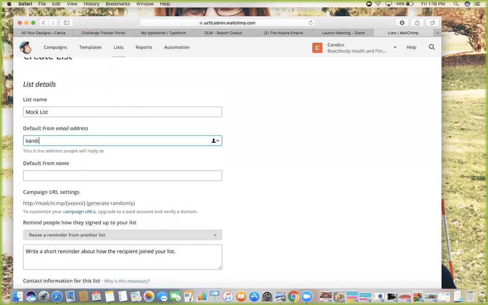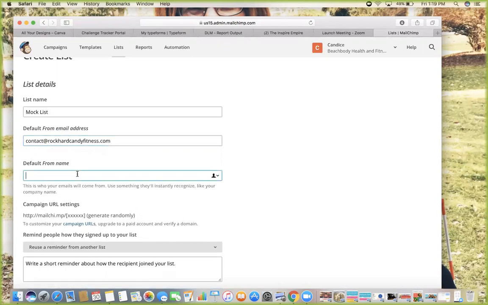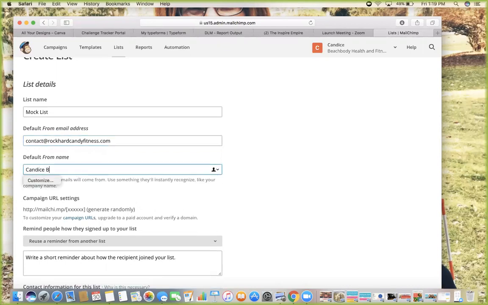Your default email is just going to be the email address that people are going to respond to. So whatever email you set up. If you have a website, like my default email address is from my website. And then default name, you just type in your name.